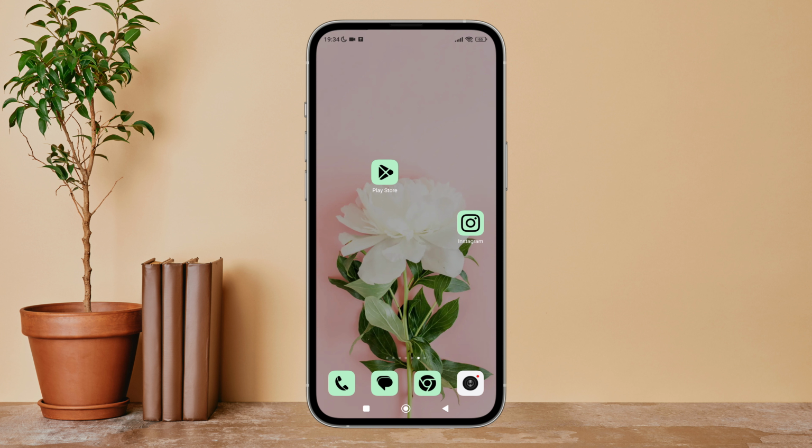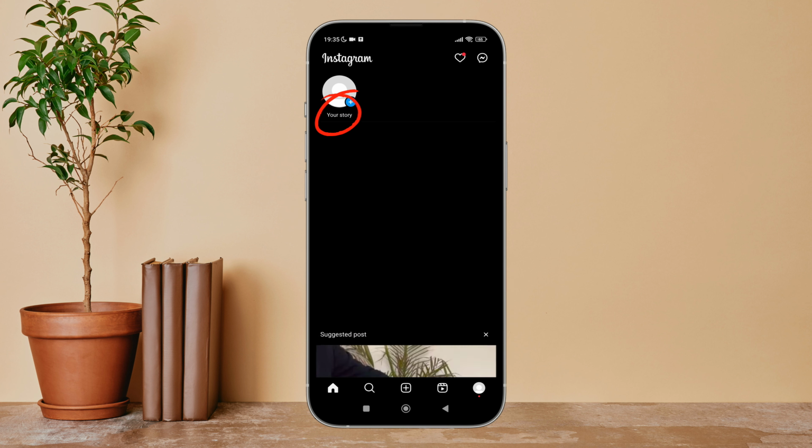Today, in this video, I'm going to guide you through how you can make collage on Instagram story. So, let's get started. Firstly, open Instagram app in your device. Then tap on your story.